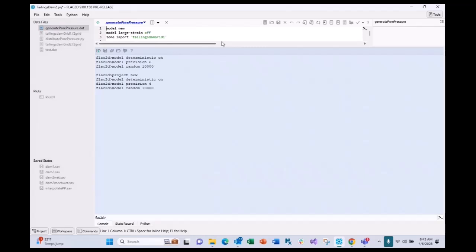All right, so we're going to start by making a data file. I call mine generate pore pressure. The first two lines I'm sure you're familiar with. We create the new model, clearing out the model state on the first line. We set the large strain mode to off. And then the third line might be a little different. This is how you import those grid files into the program.